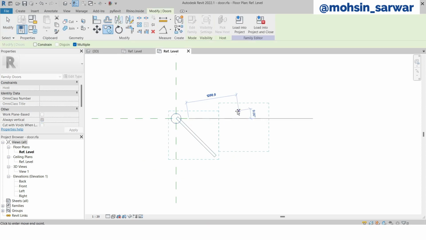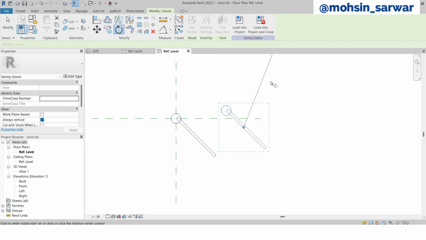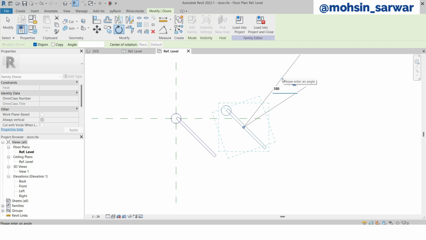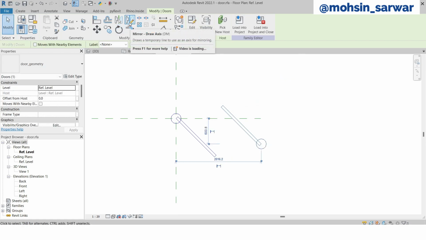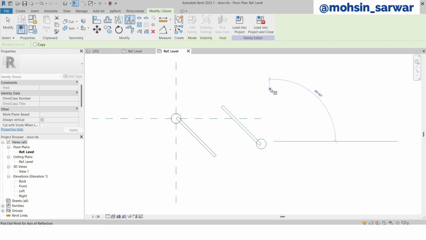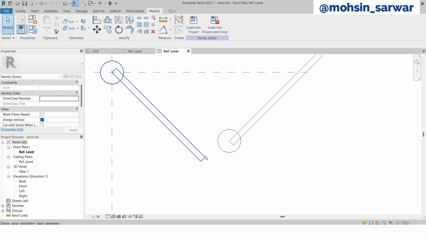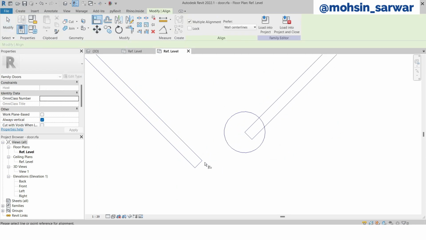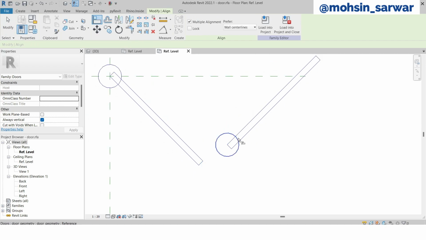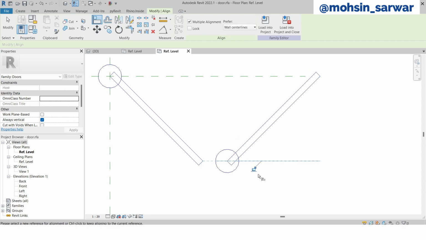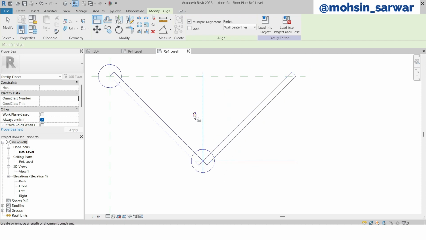Copy this object, rotate this 180 degrees. Now we need to make a mirror, like so. So make sure you are now we need to align these two planes to this point, okay? So make sure, hitting the tab button, you are selecting the corner of these two lines. Click. Now we can align these family planes like so.